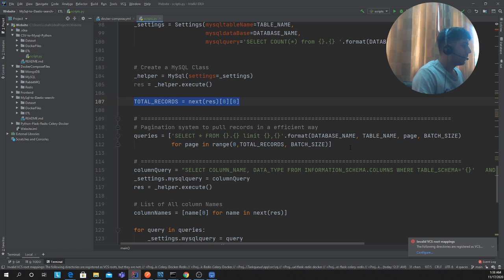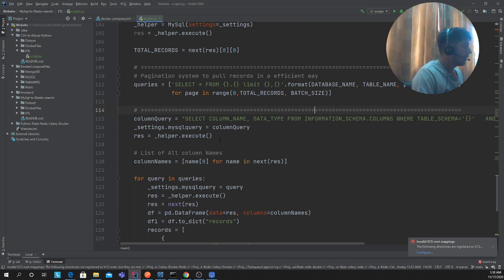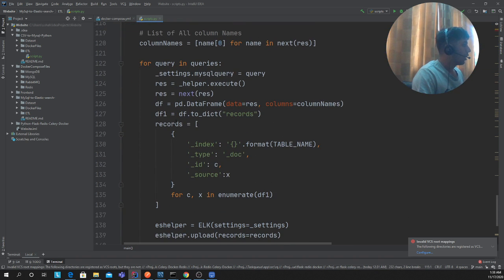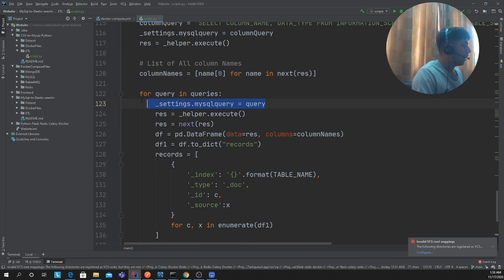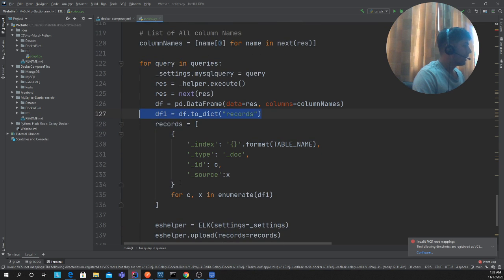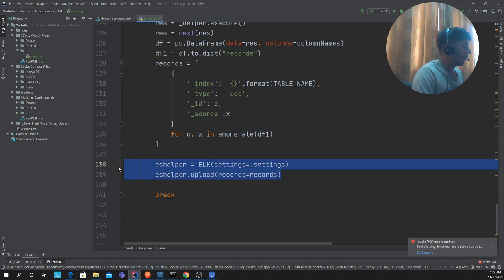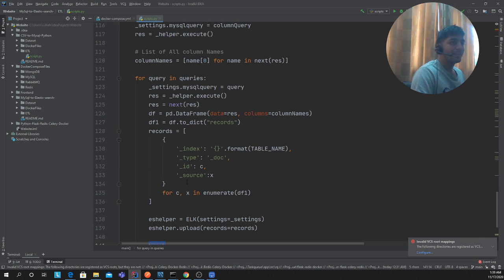Once I've done that, I create that pagination array. Once you do that, I grab all the column names from that. Of course, I transform the column names appropriately. Then for each query, I update the SQL query into the settings app. Then I execute that. I get the data by using the keyword next, convert that into a pandas data frame, convert that into JSON, do the appropriate data transformation for Elasticsearch, and then upload into Elasticsearch. And I have a break statement. It does this for like 10. So that's the entire code.